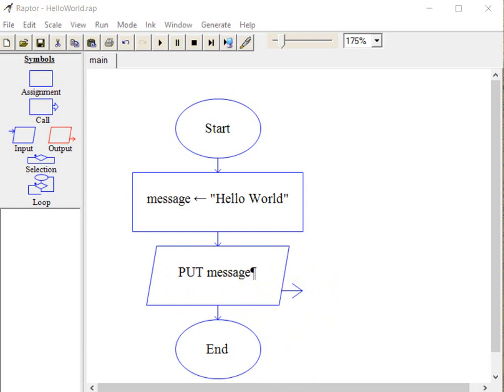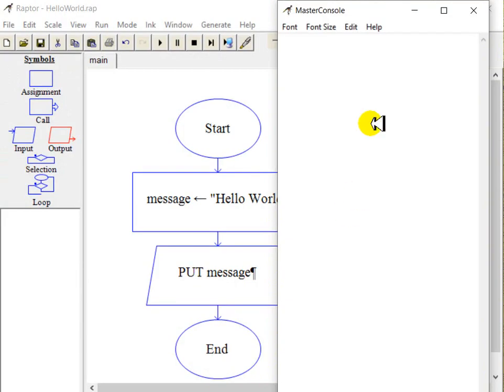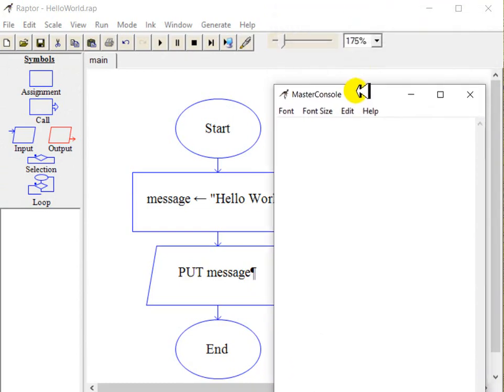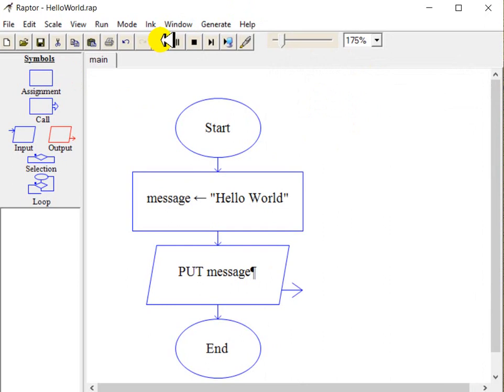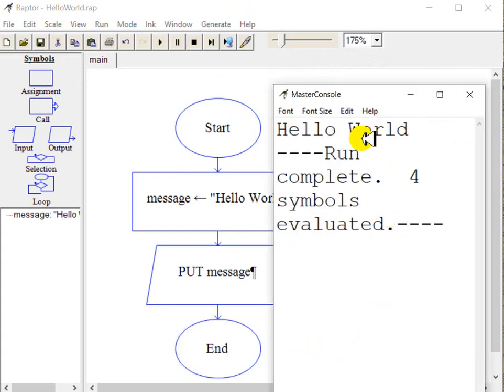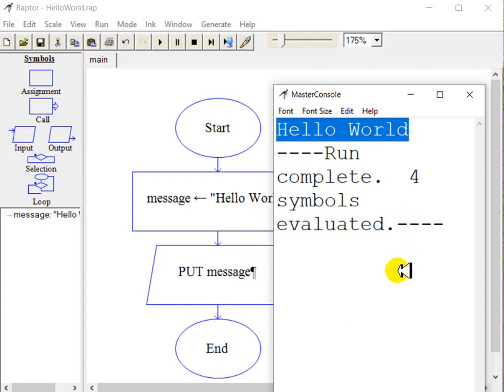If I take a look at the master console, this is the master console. The master console shows the output of my program. Right now I have no output. If I run the program now, I click to start, run the program, then it will go through my program and place the output on the master console. Here's the master console. There's Hello World. My program works. I have results. Hope you can do this as well.